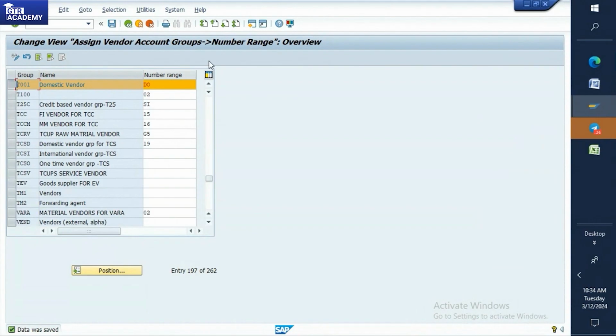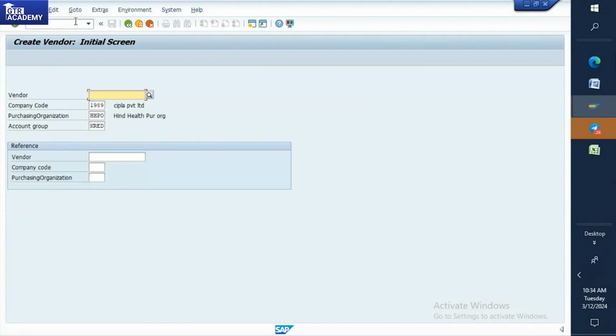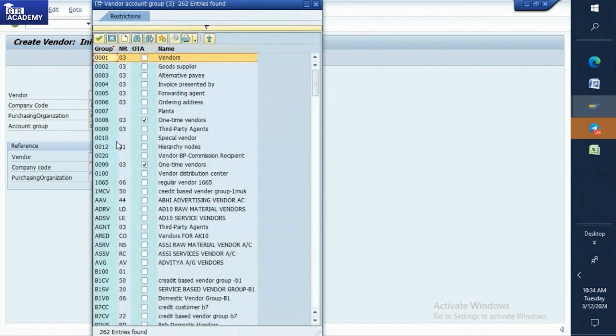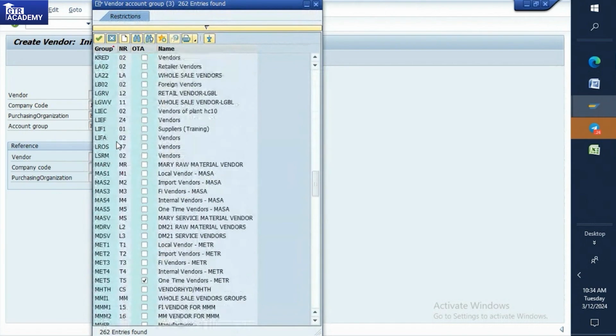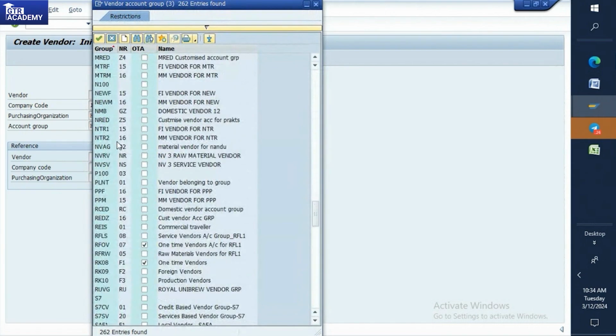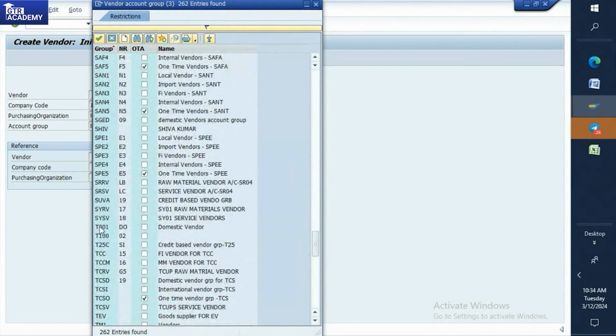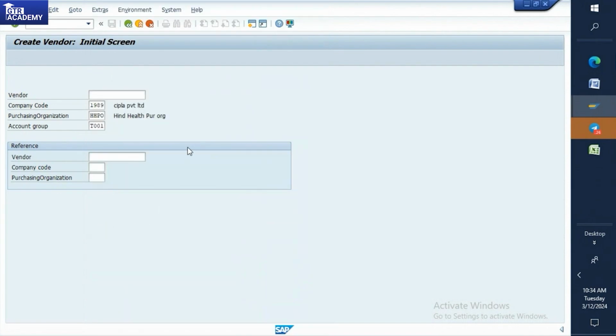So we are done with the configuration part, right? Now we have to do the testing part. So what do we have to do? Manish? We have to check in XK01. Yes. Which account group do I need to select now? T001. Yes, T001. Let me create one vendor.